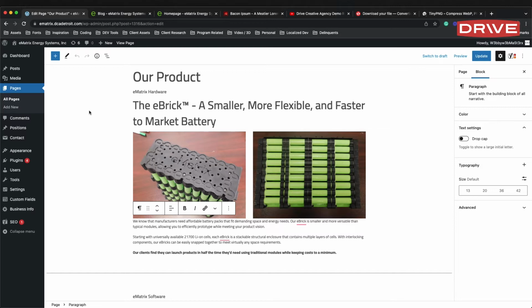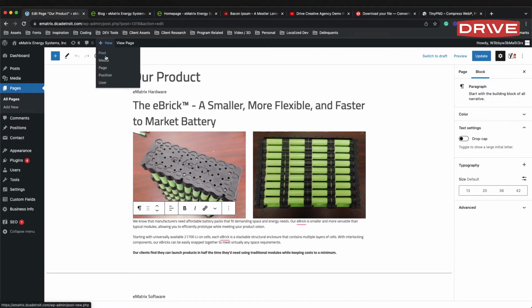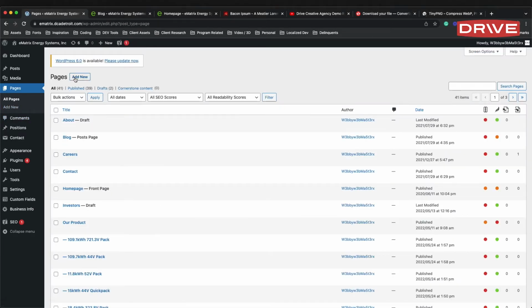Creating new pages is as simple as going to the top toolbar and hitting plus new page, or under pages you can hit add new. While we're at the main pages screen, there is a button at the top that says add new as well.